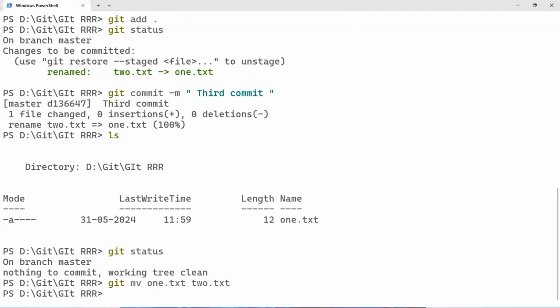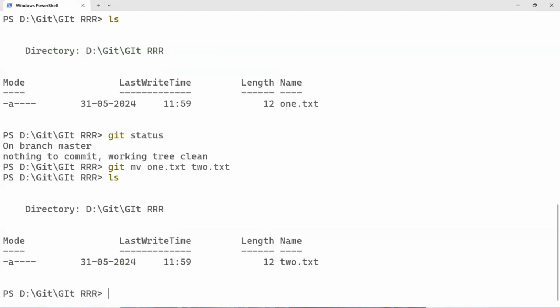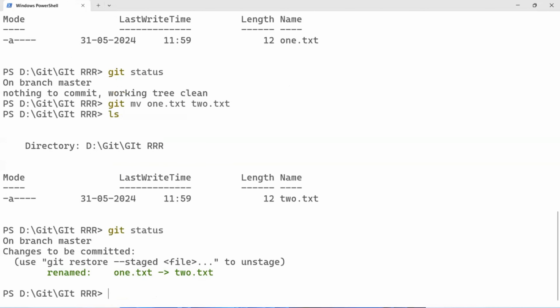Now if I press enter and display ls, you can see that the file name has been successfully changed. Now if I again execute git status, it shows directly that it has been renamed from 1.txt to 2.txt. Hence, the git mv command internally does two works. The first step is renaming the file, and the second is adding the renamed file to the staging area. So this is how the git mv command works.